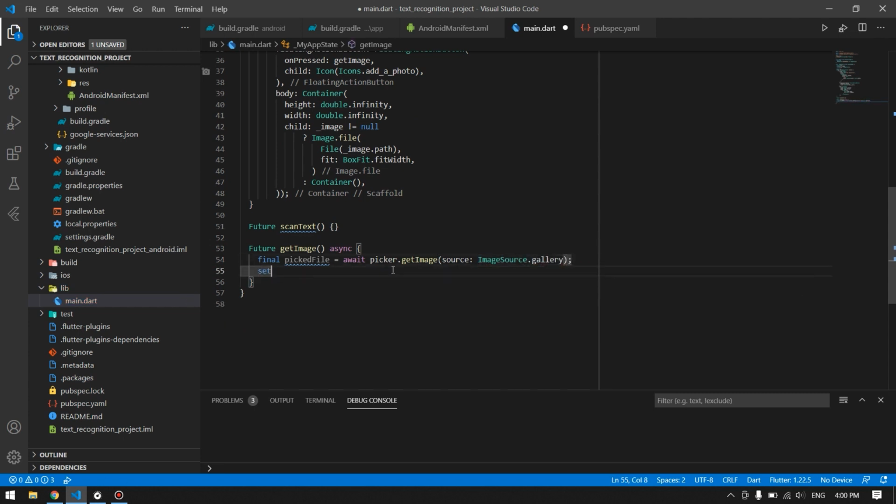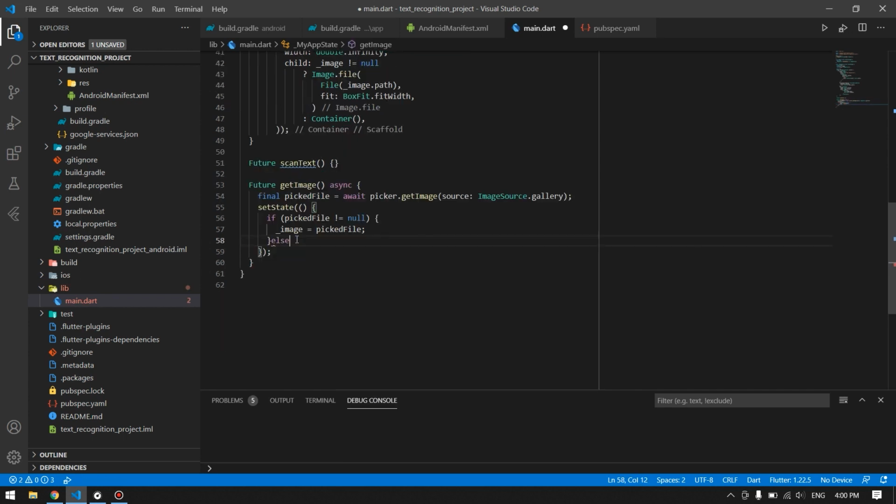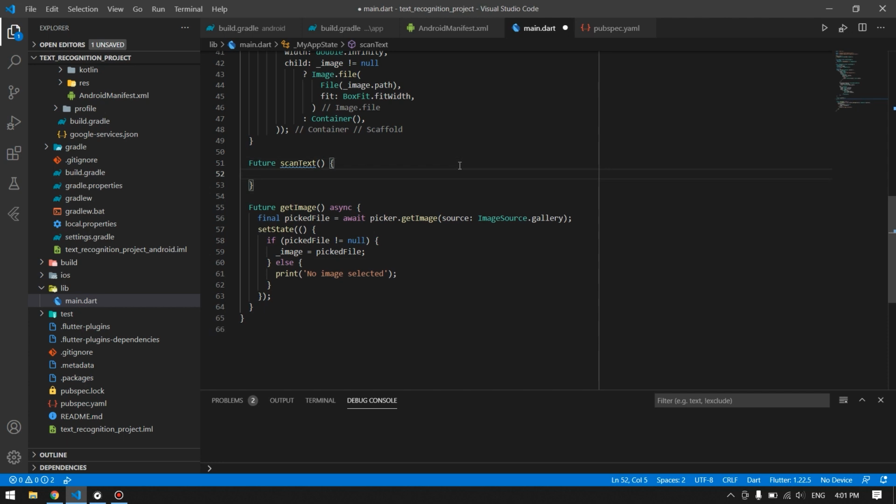After having the image, I have to set state, and then I will check if the picked file is not equal to null. Otherwise I will... So this is all for our getting image. Now it comes to scanning the image.